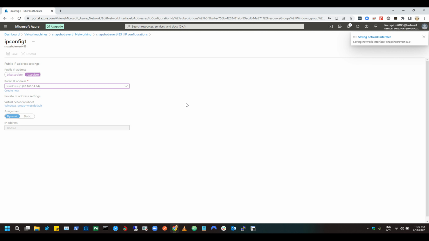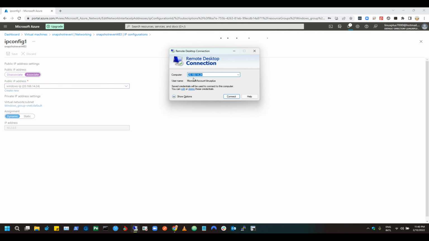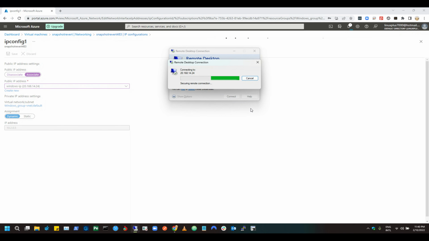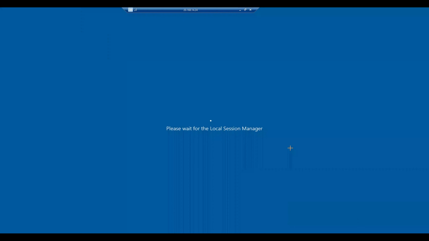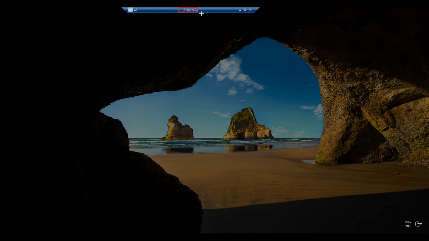So we know that our main Windows machine is actually powered off at the moment. In the meantime, let's see if we can RDP to 192.168.14.24 while it's doing the changes in the background. So there you go. Now you can see that we are connected to the main server that we just restored, same IP address.